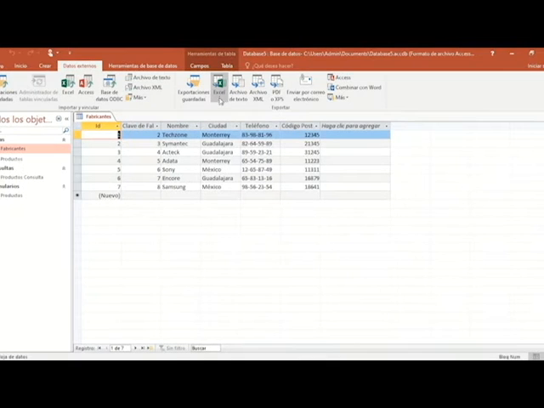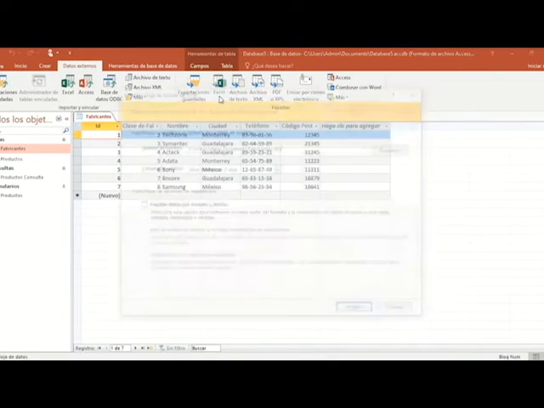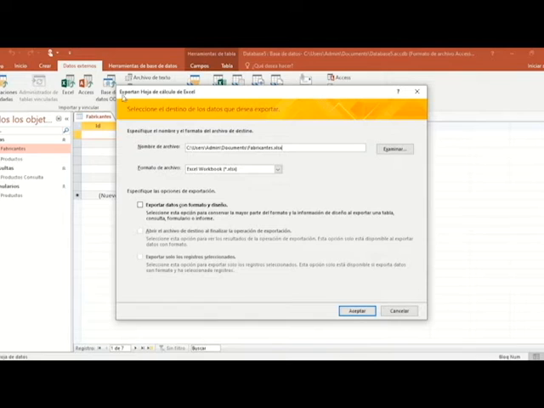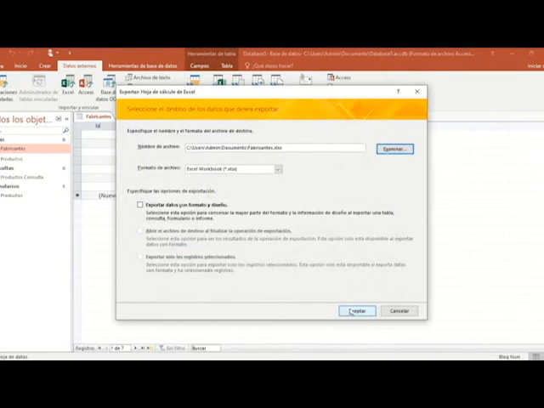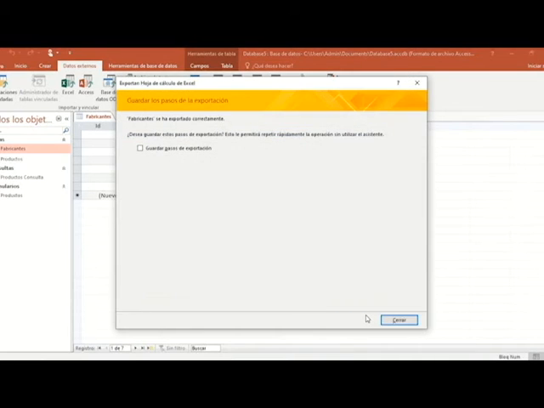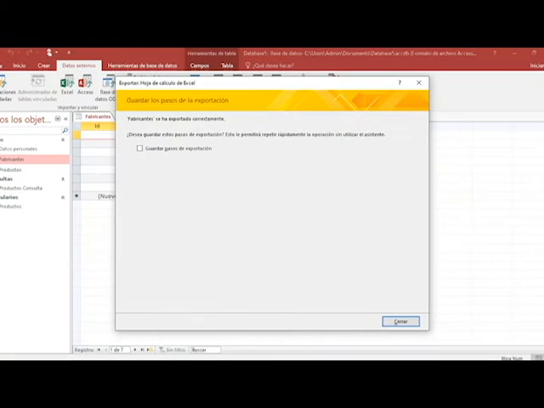The Export Excel spreadsheet window appears, and if you click Browse, you can place the name and location of the database to export to Excel. After clicking the Save button, another window appears where you define if you want to save the export steps. To finish, click the Close button.